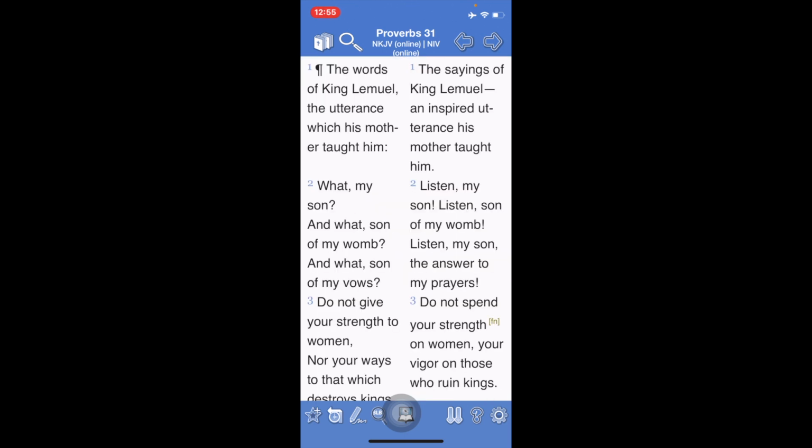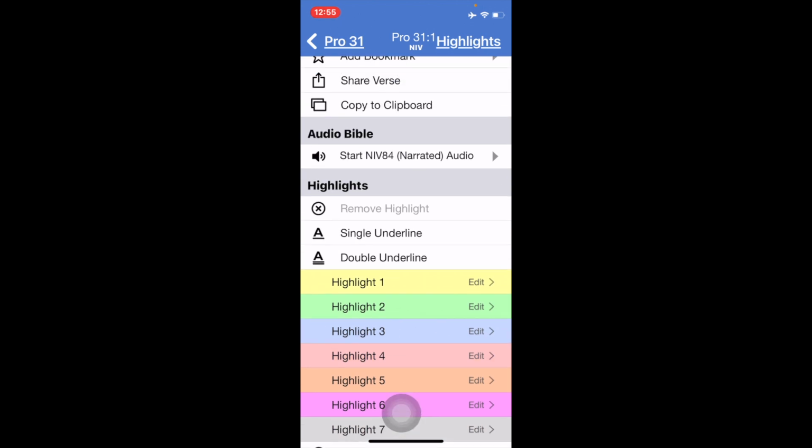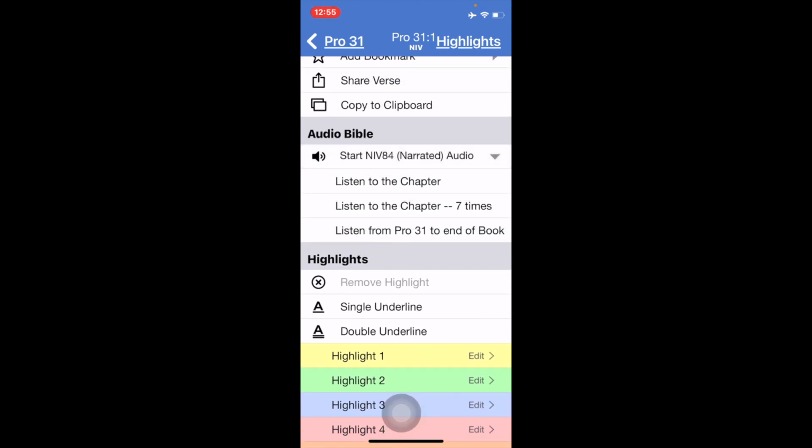You can say, I want to listen to the whole thing, to the end of the book. Or if you just want to listen to the chapter, Proverbs 31, it'll just play the chapter. Or you can listen from Proverbs chapter 1 to the end of the book. You can go to the first.